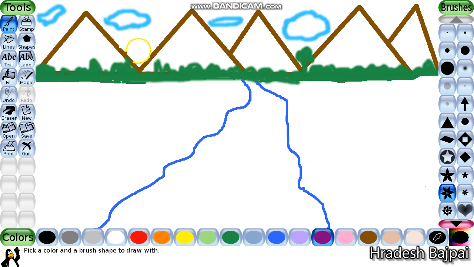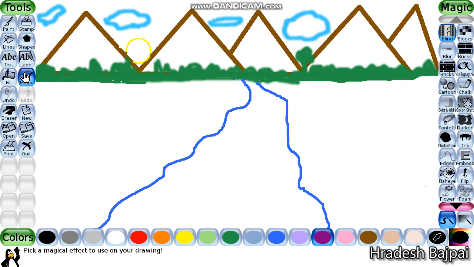Now let's start using some magic tools. You all can see where the magic tool is. Here it is. You can find many magical sub tools in the magic toolbox. See here, so many are there. First I will show you, this is a very amazing tool in Tux Paint, and it has many options.